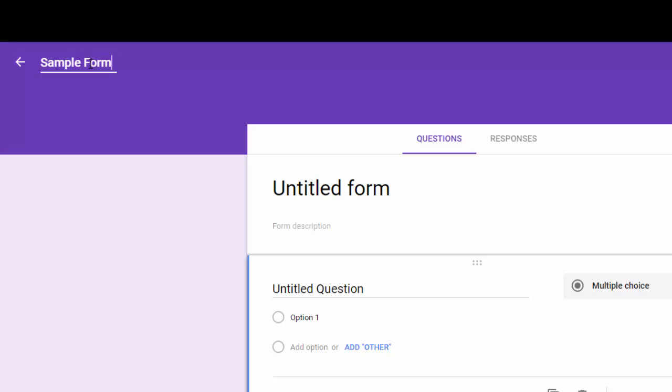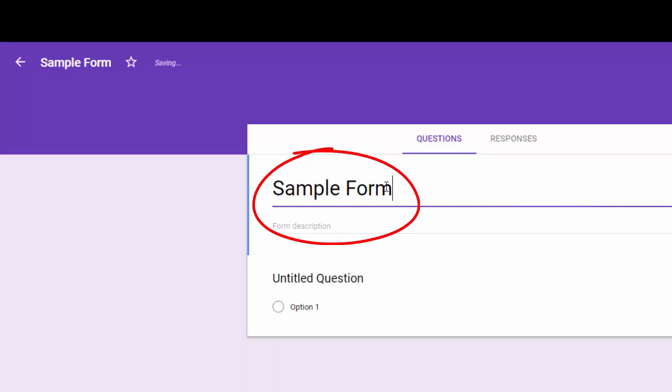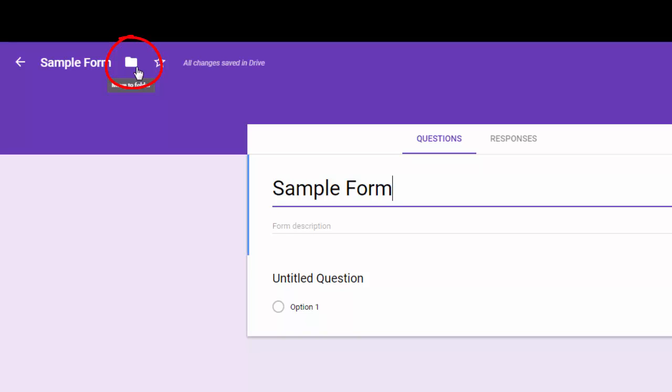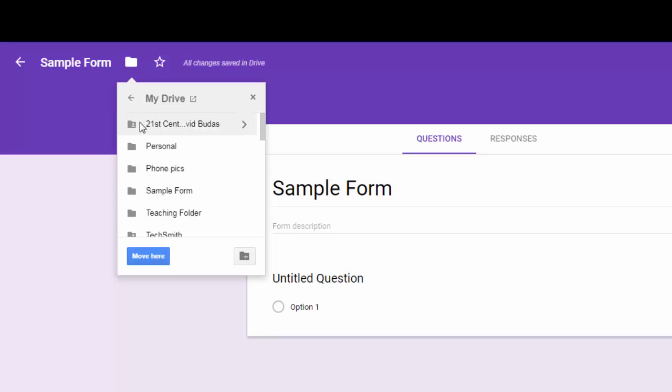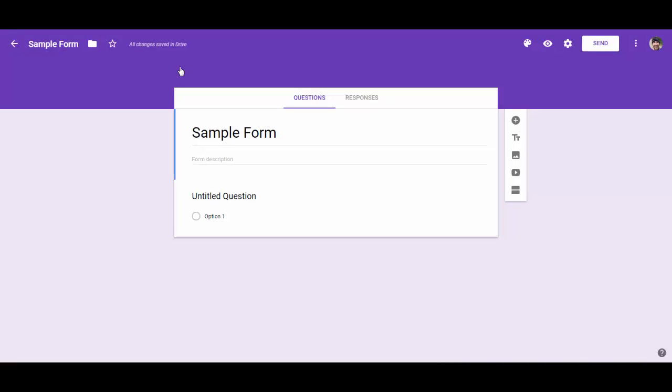Now, to get that to appear in the actual form, I click here where it says Untitled Form and it automatically appears. Notice the folder up here. If I want to organize this Google Form and move it from the folder that I created it in, I would click on that. I would then be able to move this anywhere I would like to. I don't want to move it though, so I'm just going to close that out.